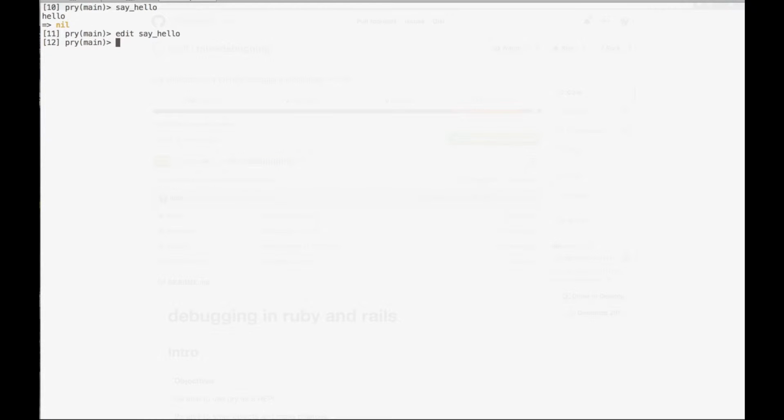Pry offers a lot more than just easy access as a REPL. You can also use it to enter into Ruby objects or classes that you've already created and look around inside of them, or even make changes. Let's take a look at the cd command.